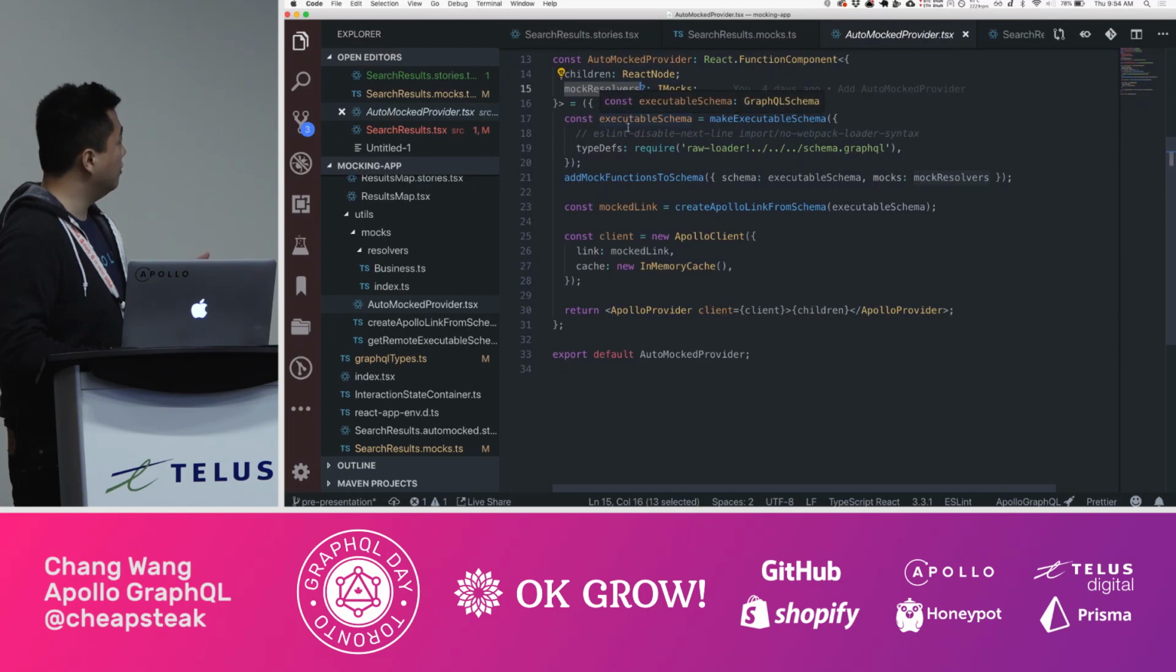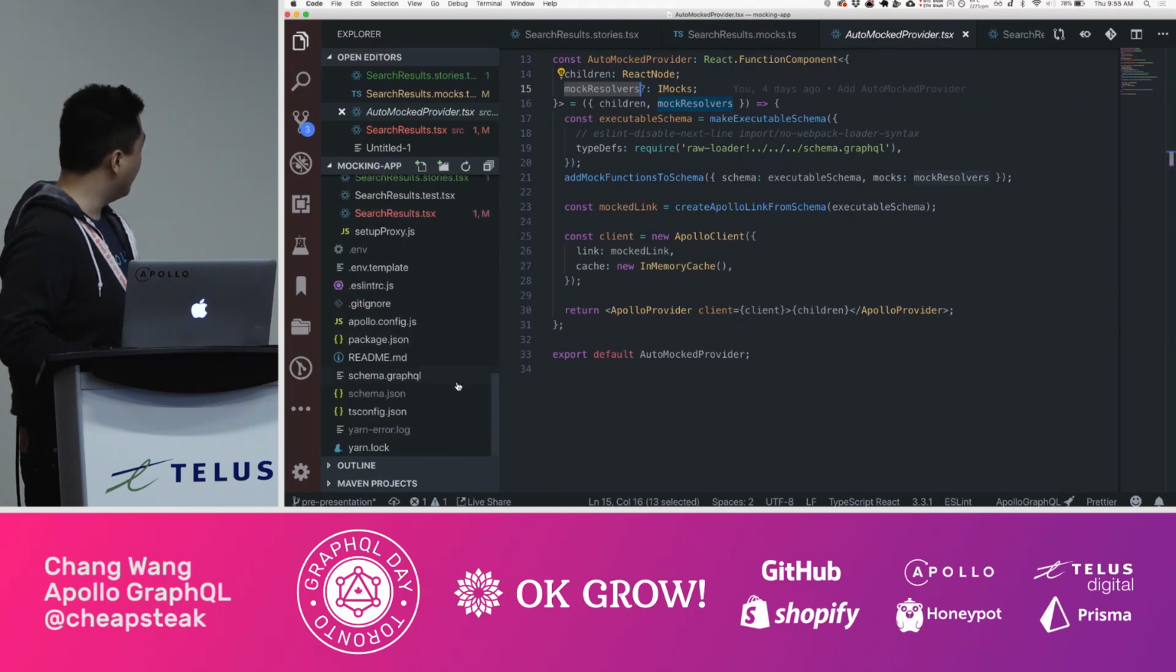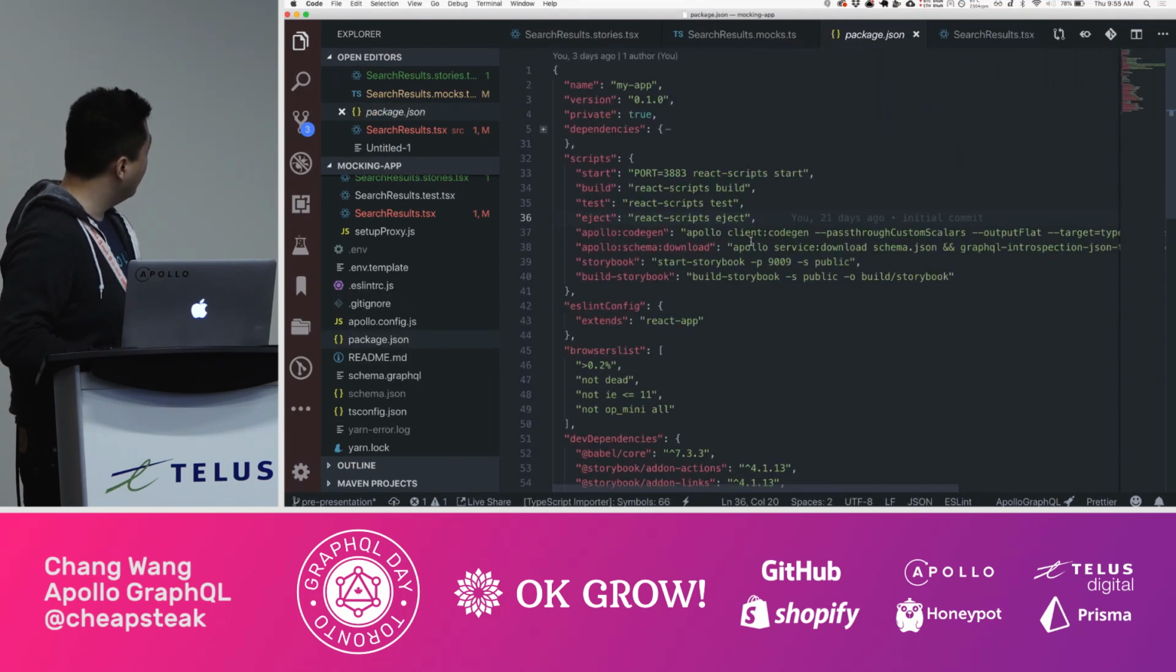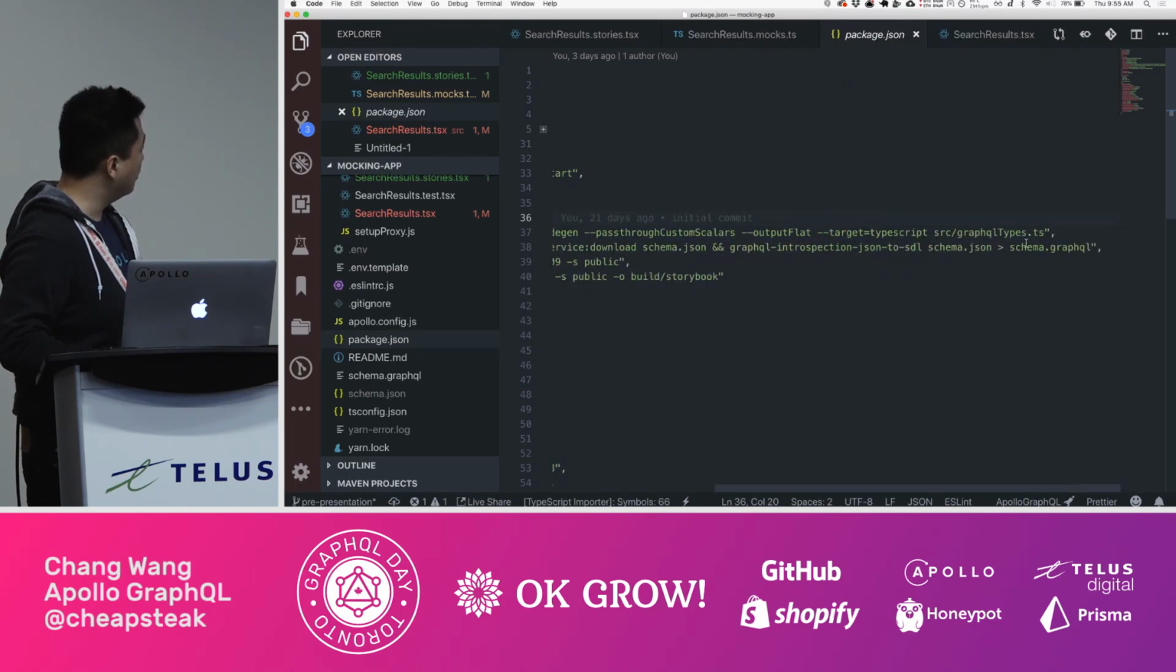If you don't, then it's just going to use the default ones, which aren't great sometimes. It gives some really rudimentary data. You also need the type defs here, just in this specific implementation. I have the GraphQL schema as part of this repo. I'm downloading that using Apollo CLI, and then using GraphQL introspection to convert that JSON into schema.graphql.